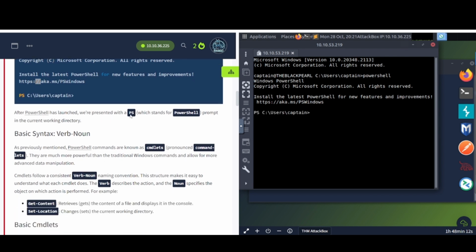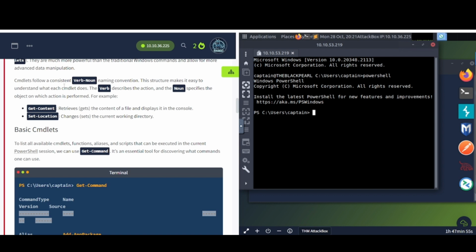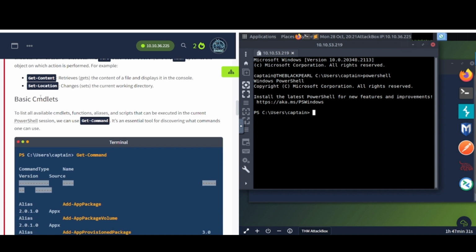After PowerShell is launched, we're presented with a PS, which stands for PowerShell, prompt in the current working directory. Basic syntax: verb-noun. As previously mentioned, PowerShell commands are known as cmdlets. They are much more powerful than the traditional Windows commands and allow for more advanced data manipulation. Cmdlets follow a consistent verb-noun naming convention. This structure makes it easy to understand what each cmdlet does. The verb describes the action, and the noun specifies the object on which the action is performed. For example, Get-Content retrieves the content of a file and displays it in the console. Set-Location changes or sets the current working directory. Right, Set-Location.